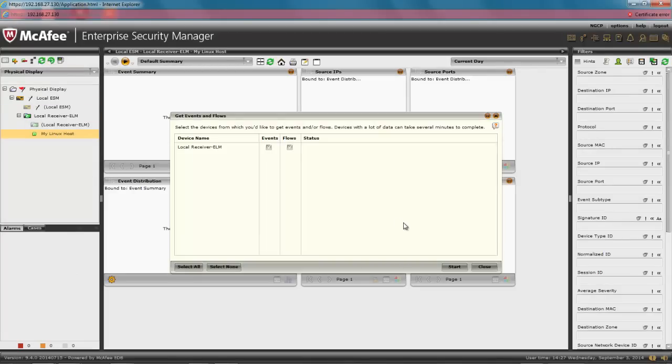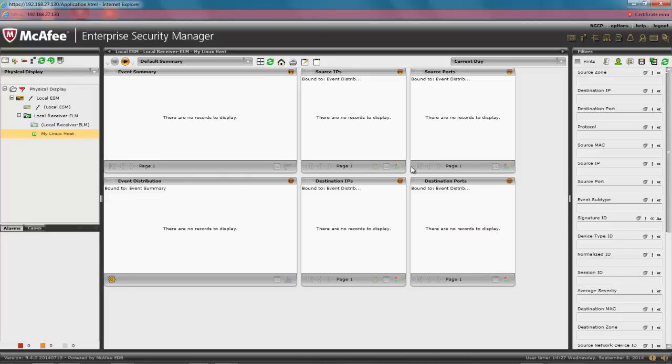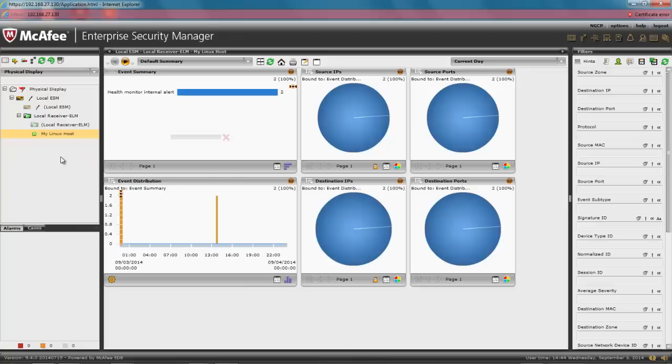Click Start. The ESM will start downloading events. When it's done, it will tell you how many events were downloaded. Click Close. And click the Refresh icon in the top middle of the SIEM console. And now we can see syslog events from our Linux box in the console.